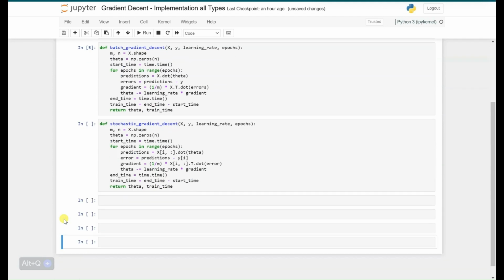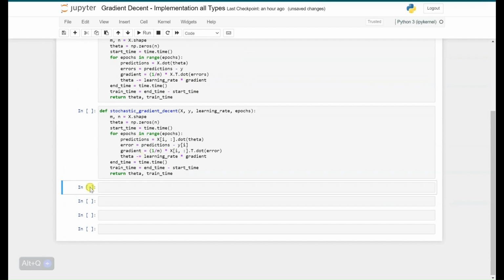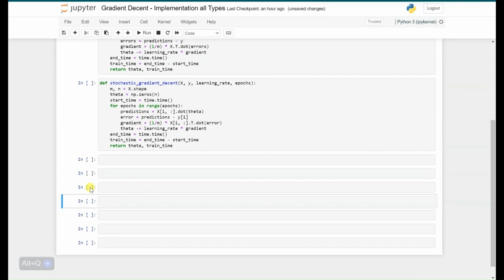Now the last one is mini batch gradient descent. Let me explain what is happening here. Again the same thing: X is a matrix representing input features, y is the vector representing the target, learning rate is a hyperparameter controlling the step size, epoch is the number of iterations, and m comma n is the number of rows (data points) and features in the feature matrix X. We are initializing the parameter vector theta with zeros, containing the coefficient of each feature, and it is the parameter that we will be optimizing. Then we're storing the start time and running a loop.